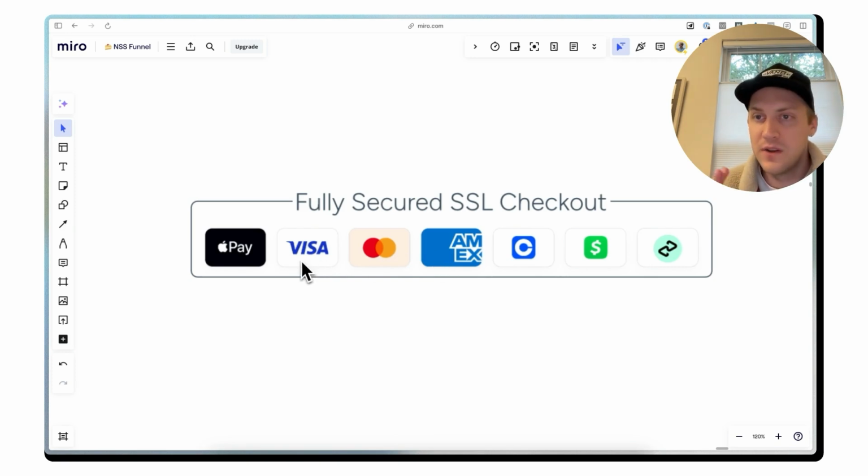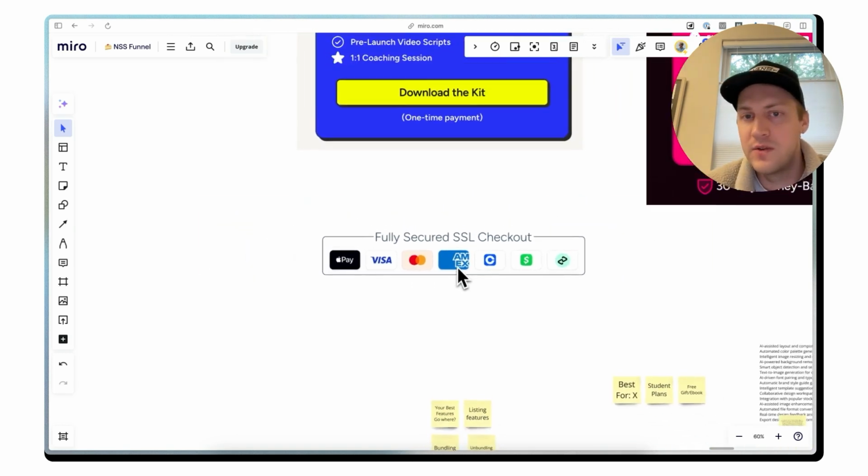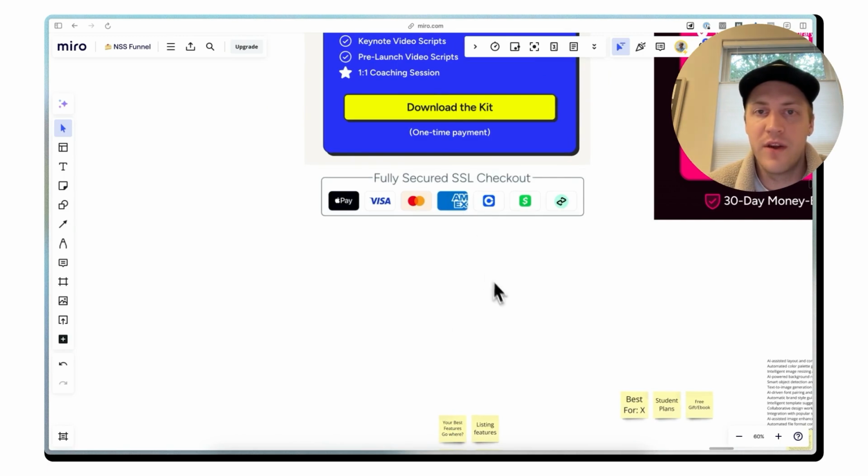All the trust and security that you have with Visa. Think of all the trust and security that you associate with American Express or Apple Pay. Maybe not Cash App, but Coinbase. Like these are trusted apps. And this is a great way to add security, put it right underneath your pricing card.